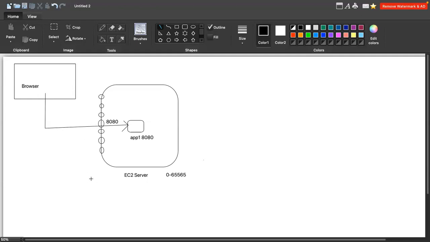That is called a security group. In AWS, we call it a security group. I'll be showing you in the AWS account. In the security group, we will allow port 8080 and attach this security group to this server. Then you can access this application from your browser. I'll be showing what a security group is.